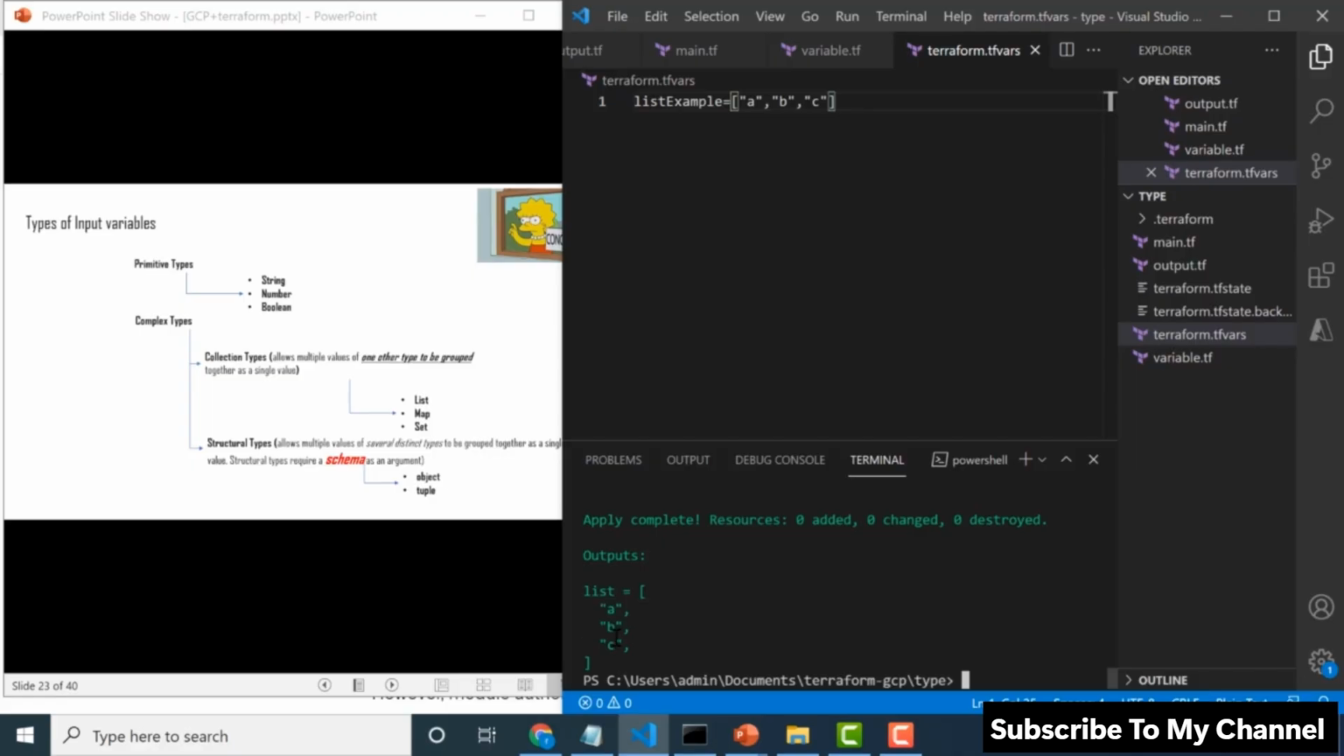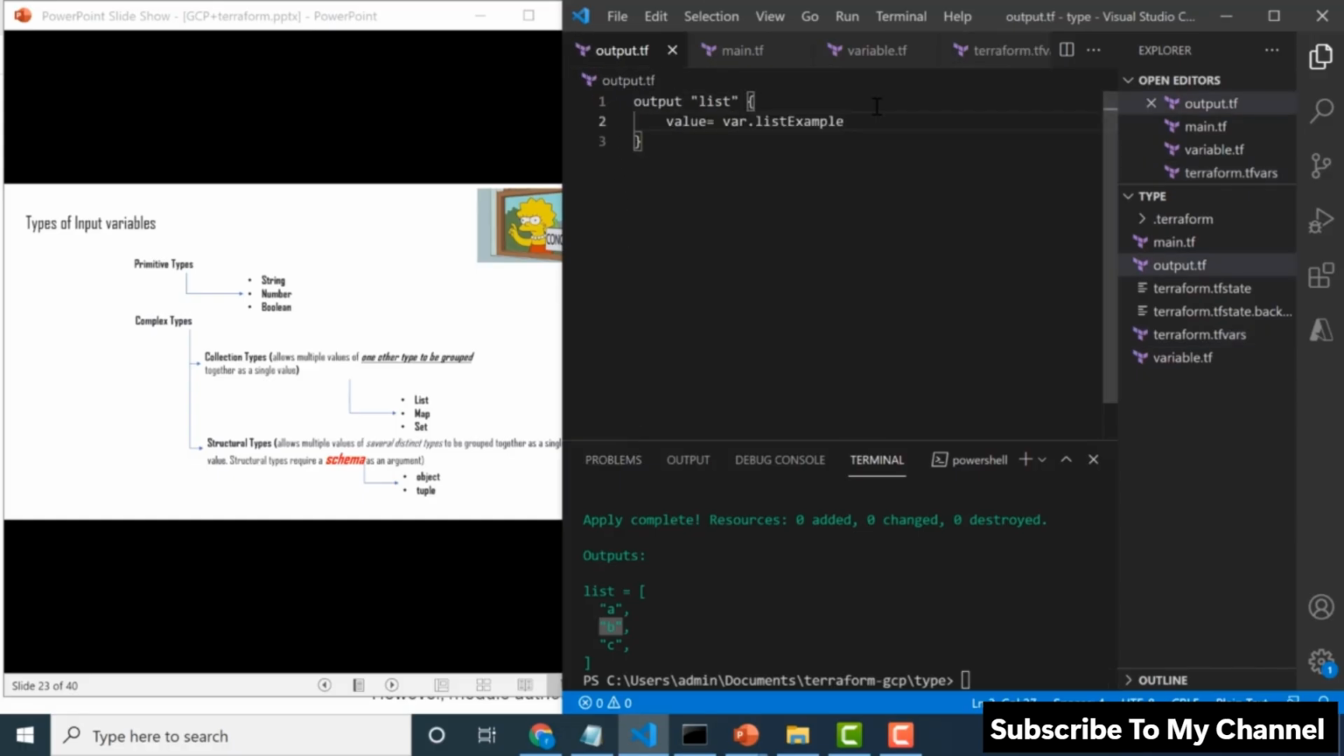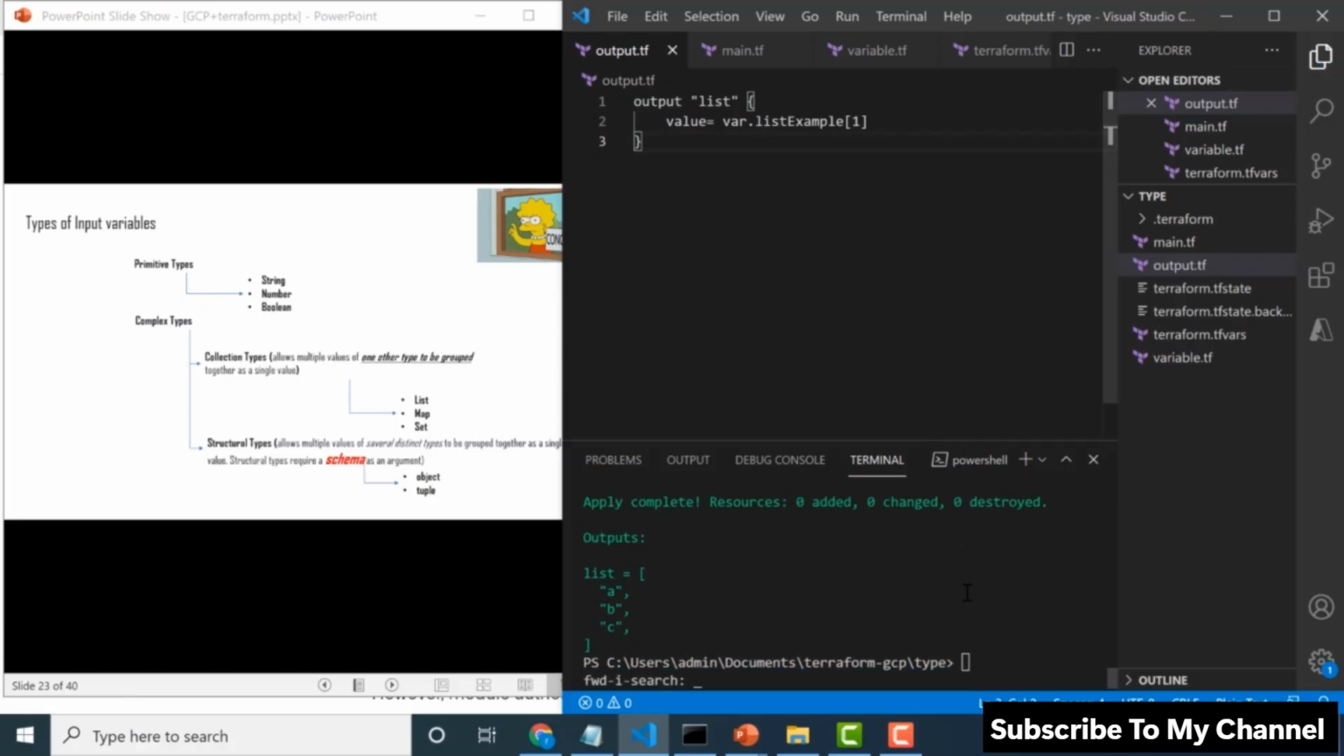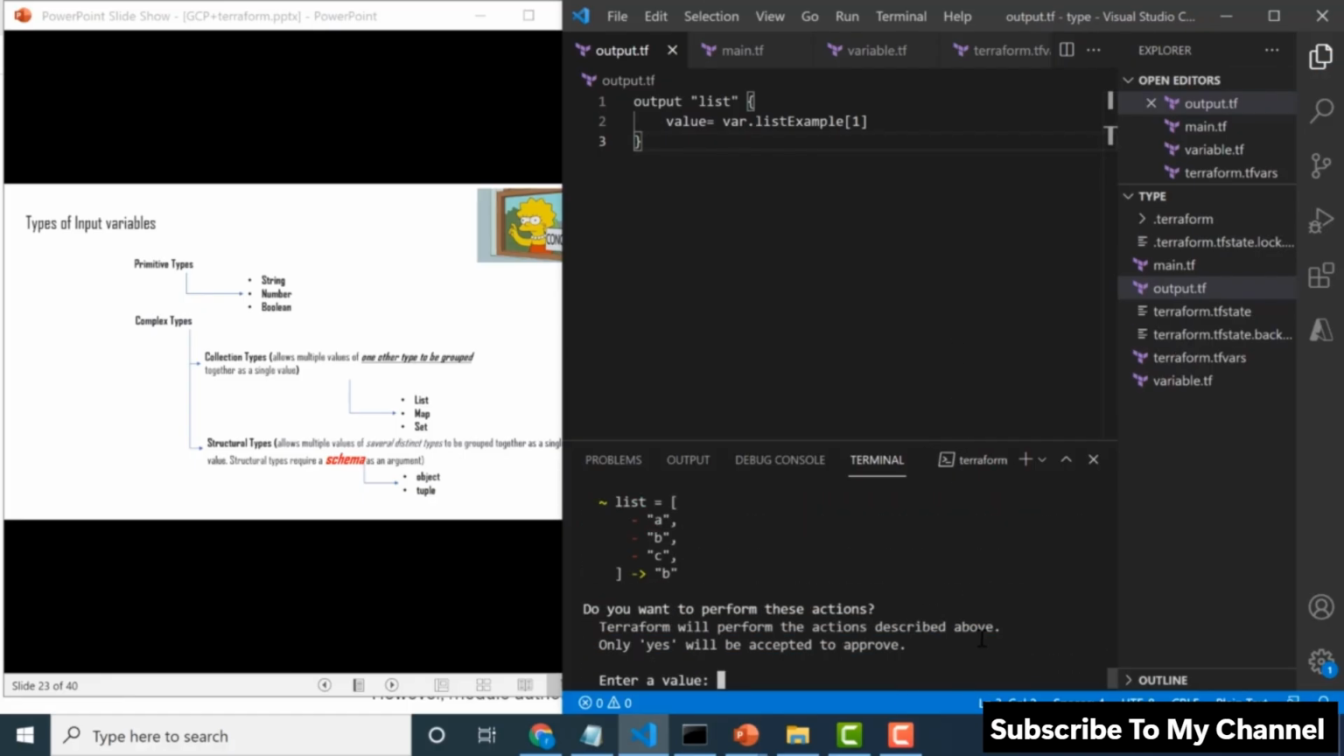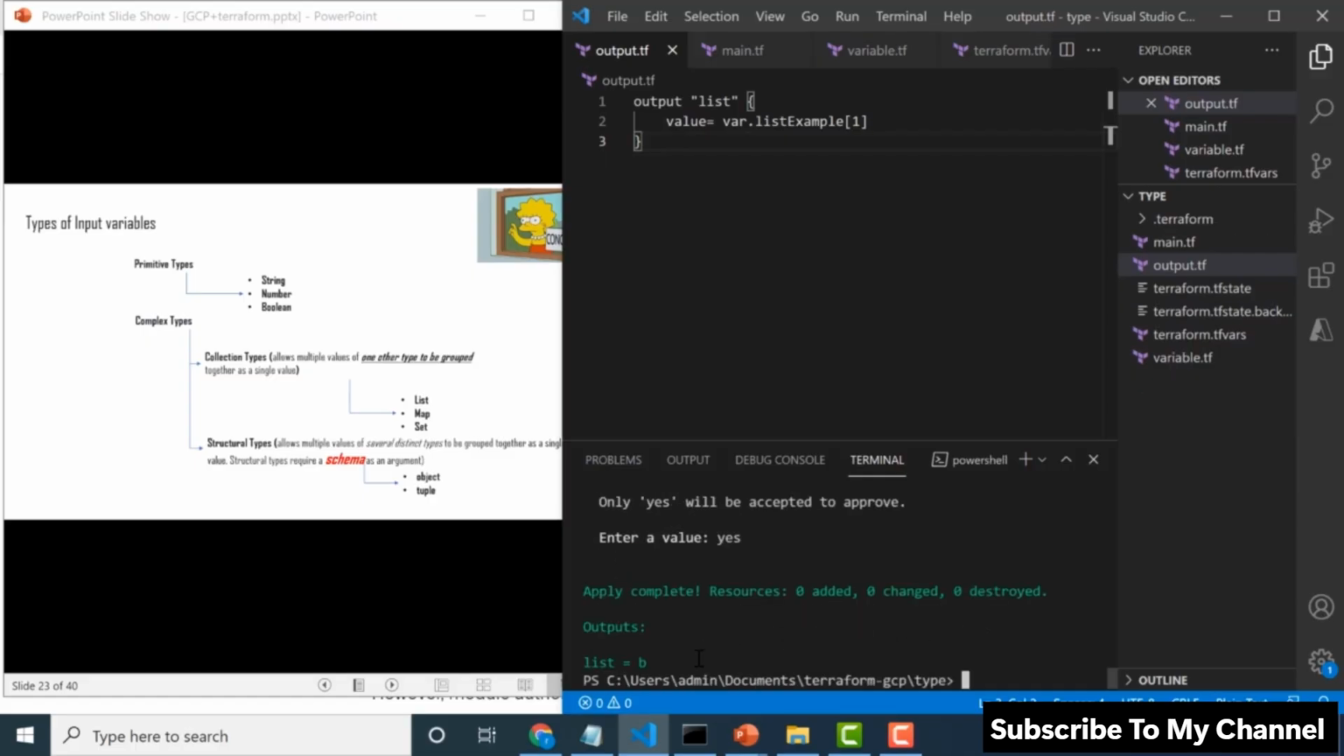So let's assume that you just want to display one particular value, let's say B. To do that, you can go back to your output file and you can just set it to 1, like you would do in an array. So it starts with 0 and 1 would hopefully give you the value B. So let's run this again. I'll save this file and let's run this again. I'll do a yes. So you can see the list currently has a value of just B.